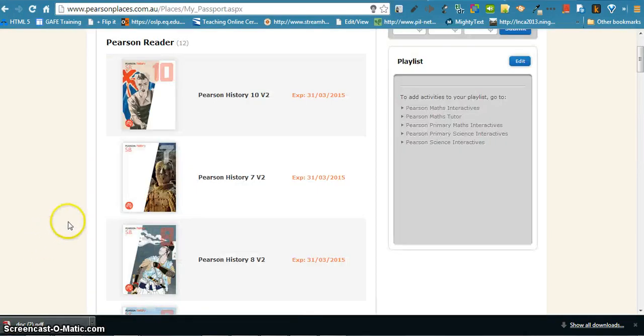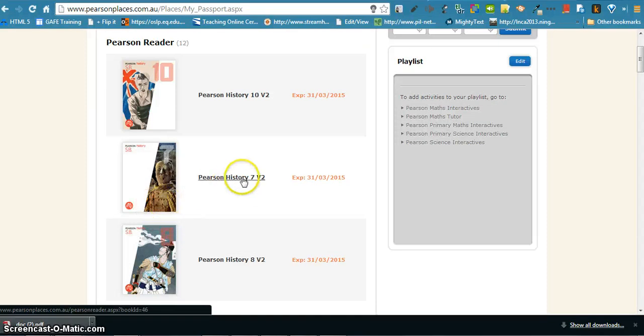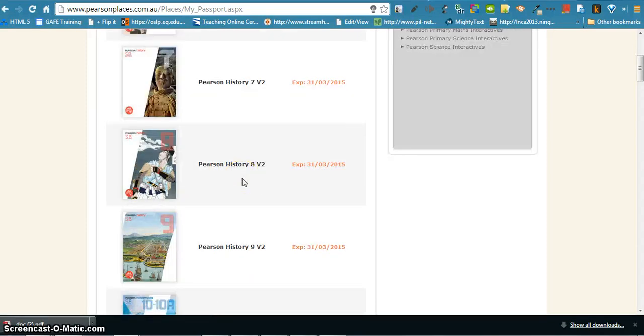Once you've logged in, you'll see what books you have access to. If you're in Year 7, you'll also see that you'll have access to Year 8, Year 9, and Year 10 books.